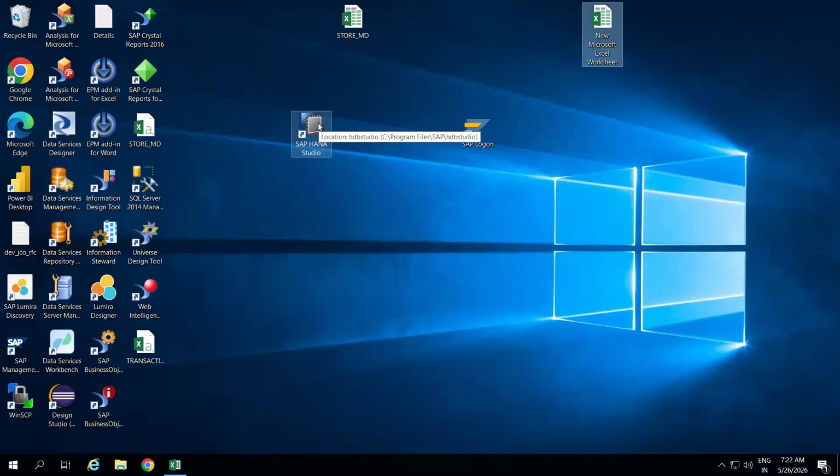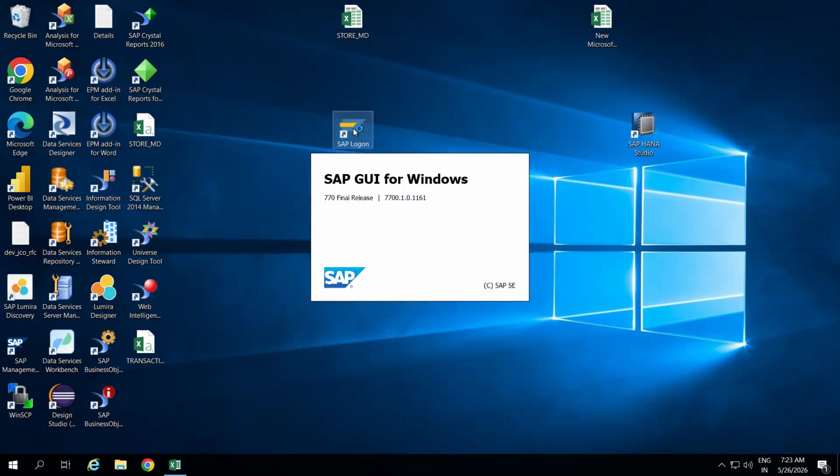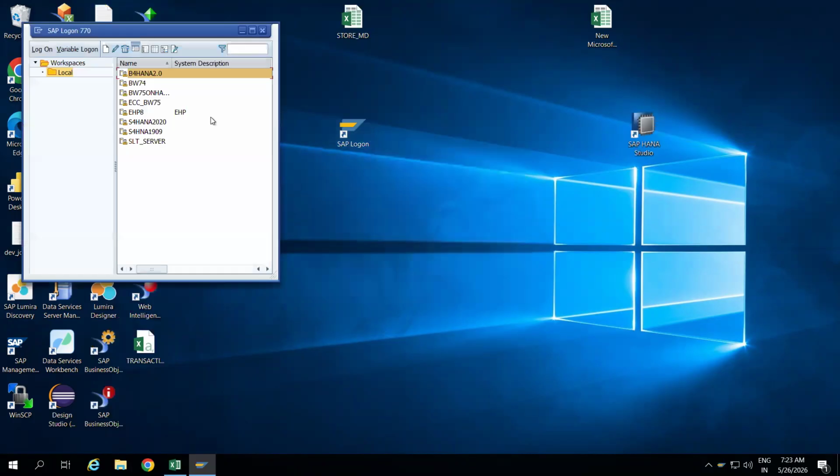If you want to create an ADSO in BW on HANA or BW4HANA, you need to use SAP HANA Studio. In the SAP login pad, we can't create it. If you log in, I will show you the differences. I'm logging into BW4HANA. We don't have data modeling here. So I'm logging into BW on HANA.